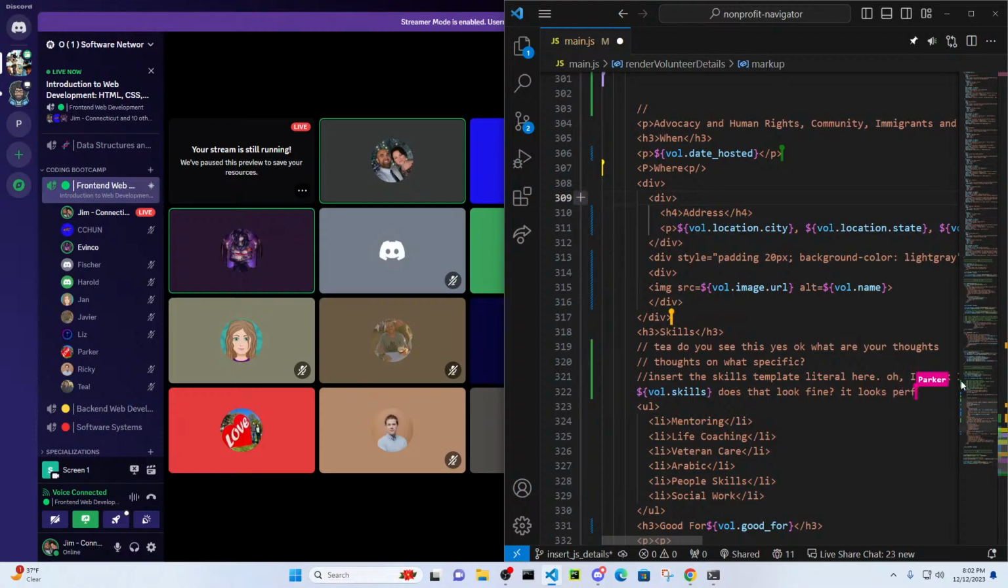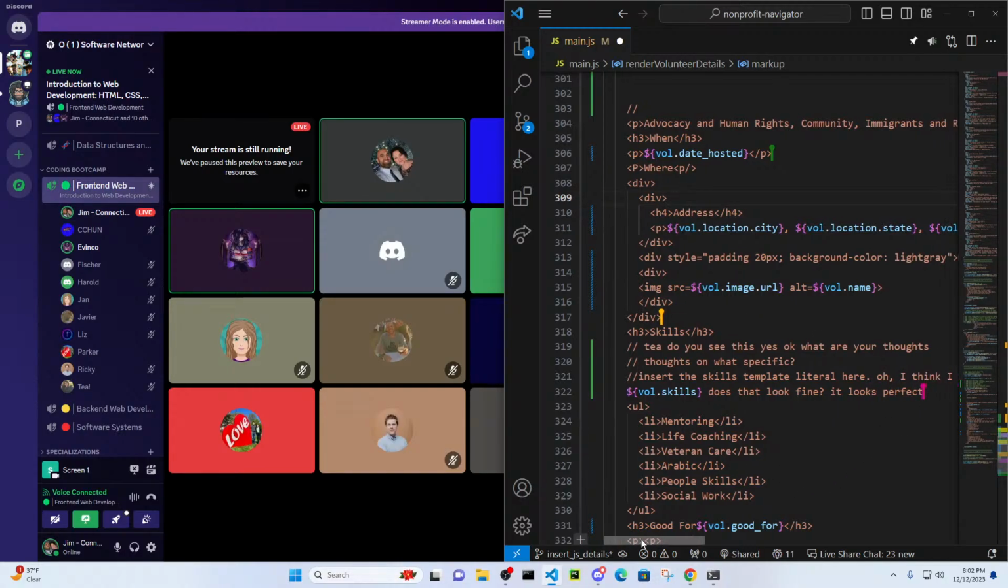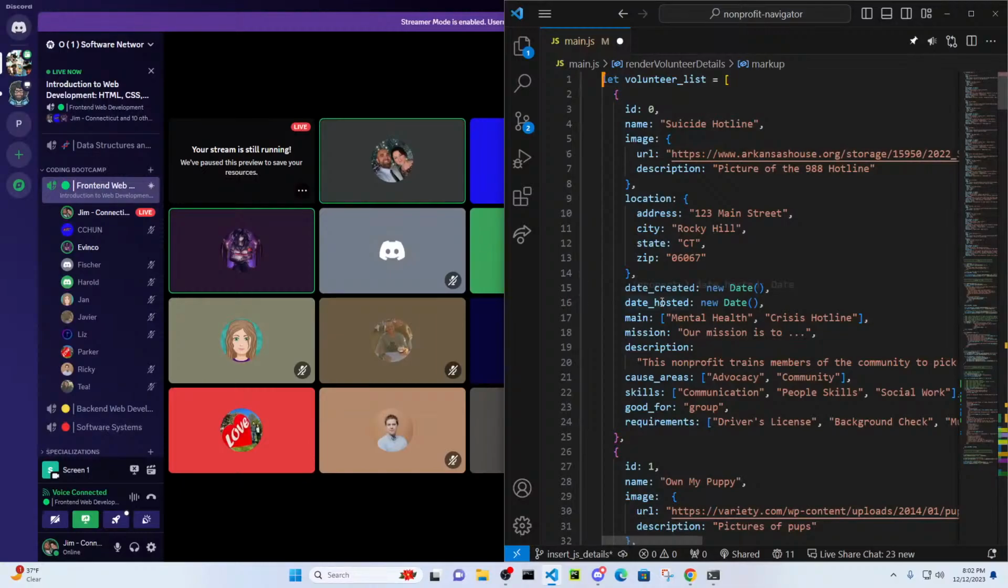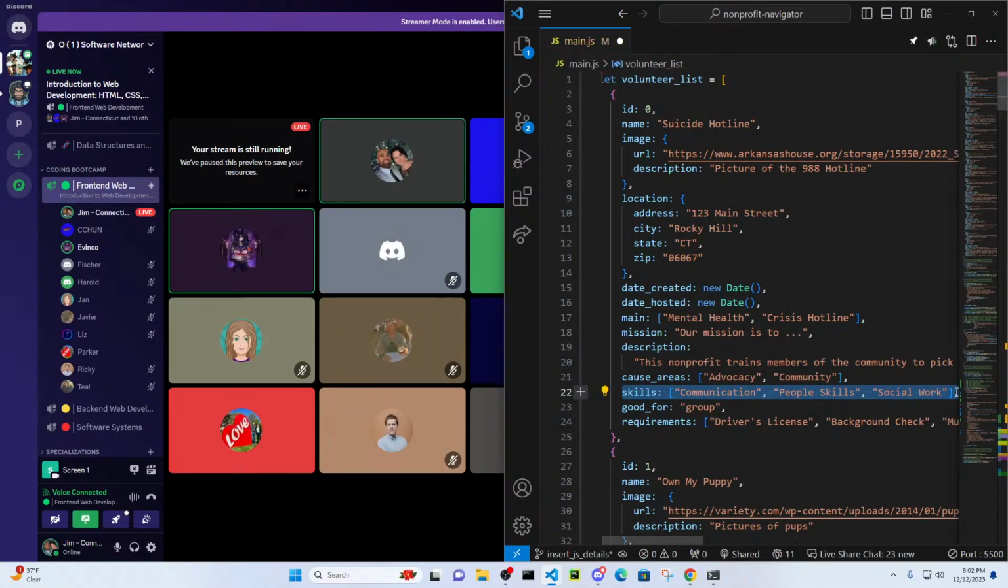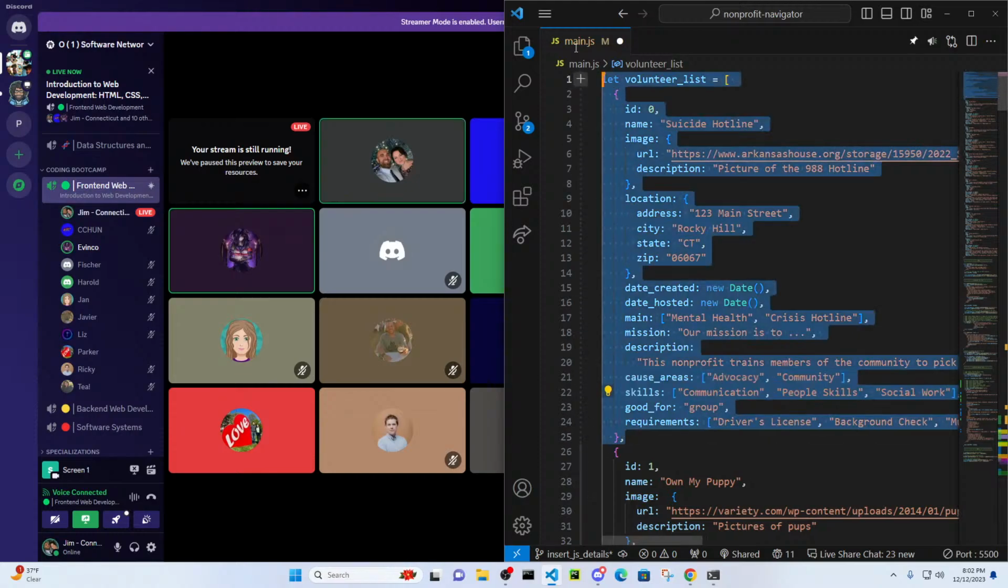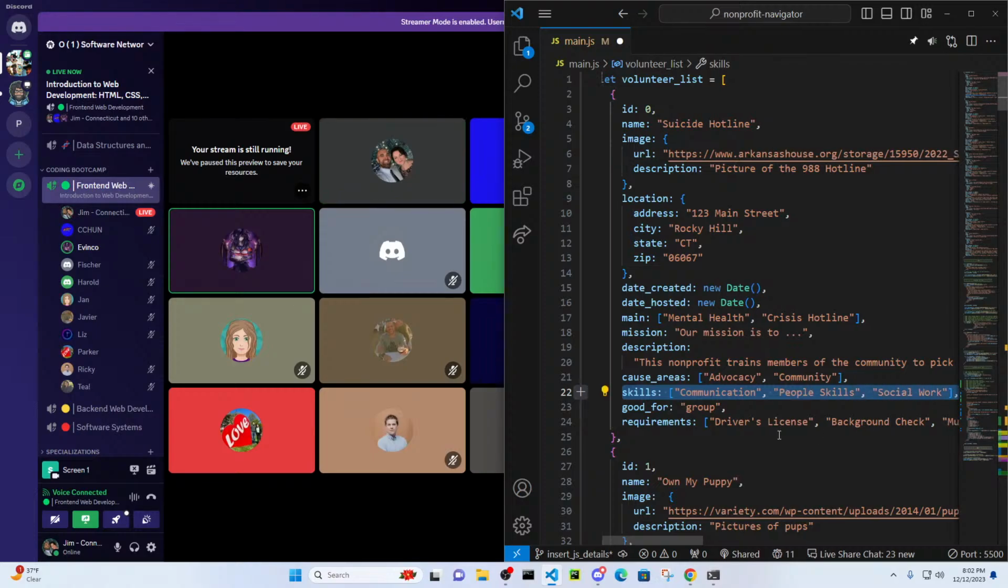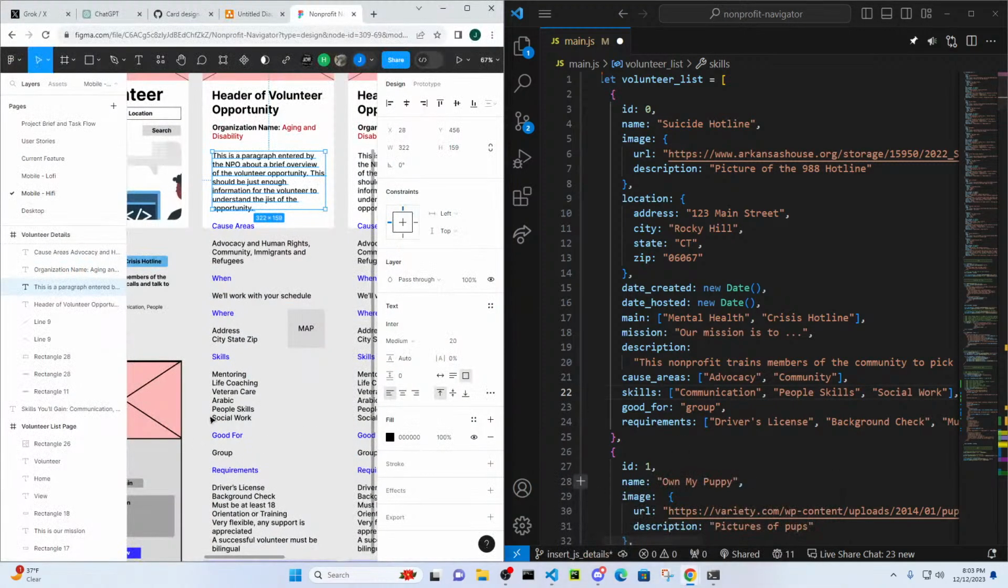Volunteer skills, it looks perfect. All right, so go to the top, T, and check out what the skills is actually made up of. Let's look at the first volunteer opportunity, the first object. If you look at skills, we have an array. What we want to do is iterate over this array, and for each one of the skills, let's look at the Figma design.